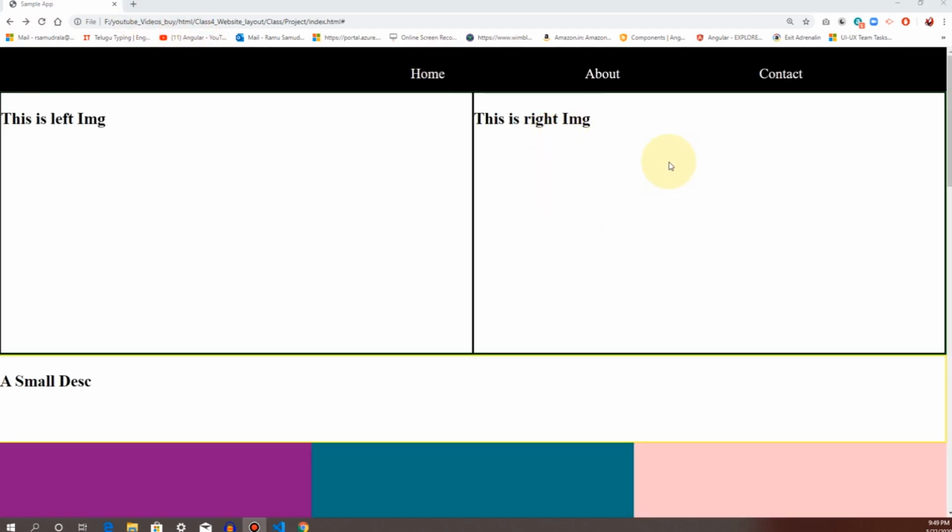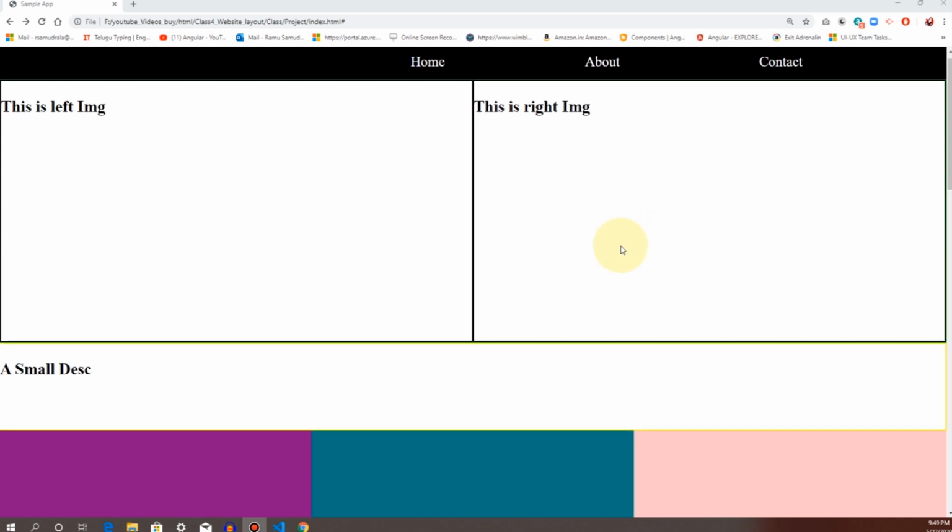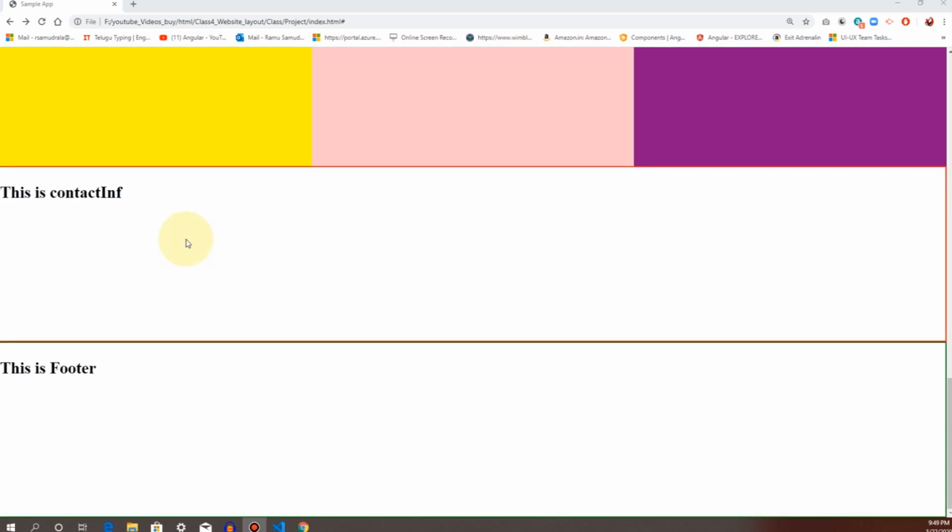So guys, this is about the navbar and navbar usage. In my next video we are going to fill these left and right blocks and this small description and this images section, then the contact footer section.